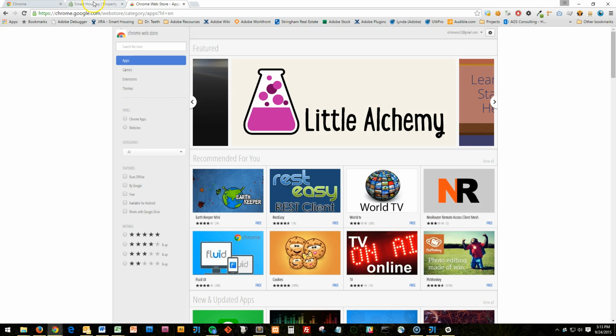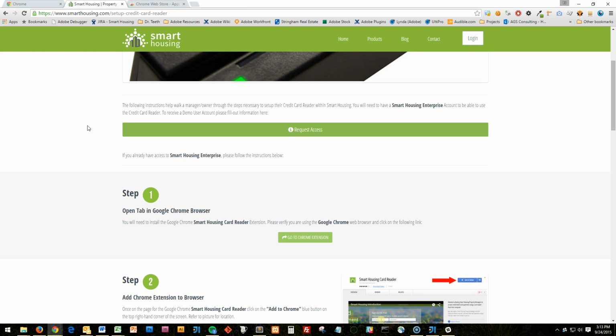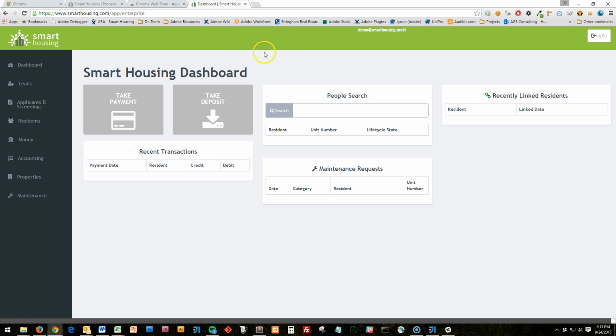So now that you have the Smart Housing credit card scanning app on your browser, you're pretty much ready to go. If you then log into Smart Housing and go to your dashboard, you'll see a Take Payment button right here. Before we go any further, however, you should have your USB credit card scanner already plugged into your computer at this point. We don't want to wait till the very end to have you plug it in. If you could plug it in now, it just makes things a lot more smooth. So plug in that USB credit card swiper, and then click on this Take Payment button.